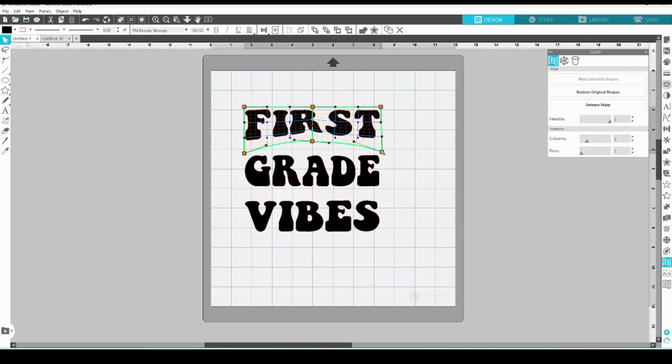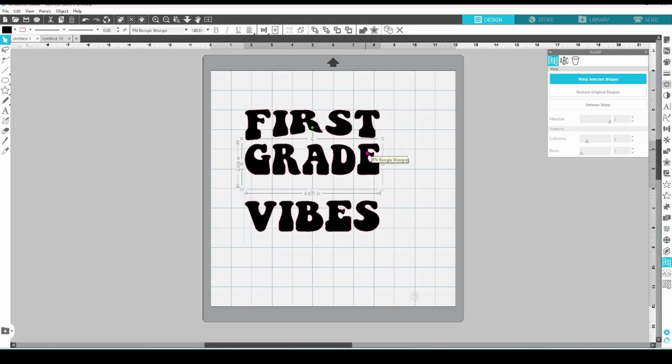If the grid is in your way, you can click off of it. It will disappear. And then you can see exactly how the text looks. I'm okay with that for right now, so I'm going to go ahead and start working on grade. I'm going to pull it up just a bit. Now that it's selected, I'm going to click on Warp Selected Shapes.